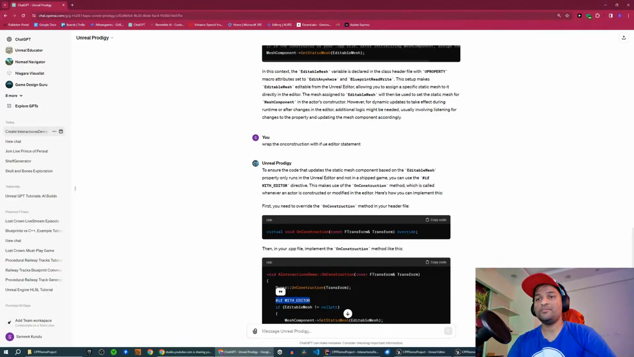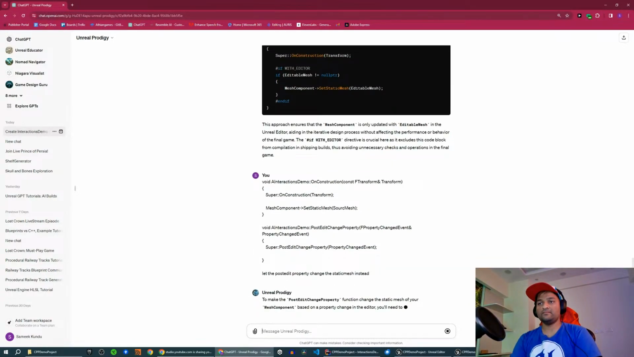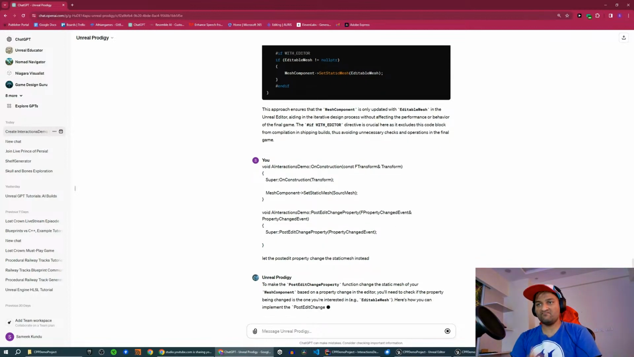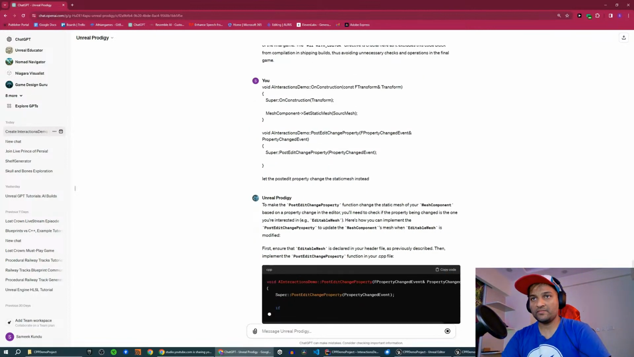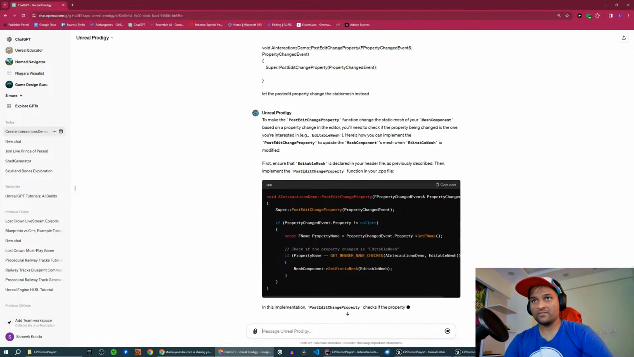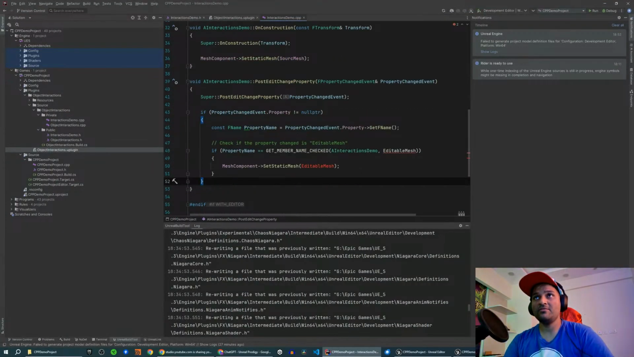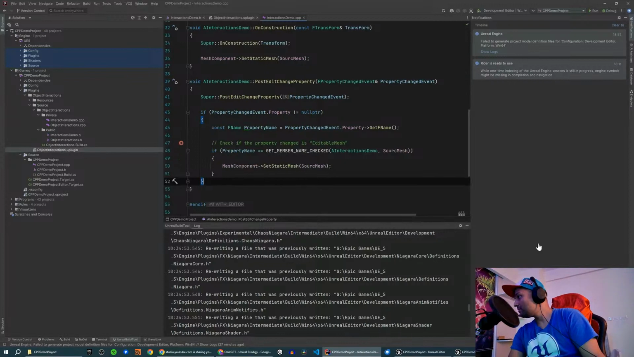So let me save myself some time and make GPT do the hard work. Let the post-edit property change the static mesh instead. Okay, this is what I wanted. I will just simply add it over here. So I have renamed it actually source mesh.